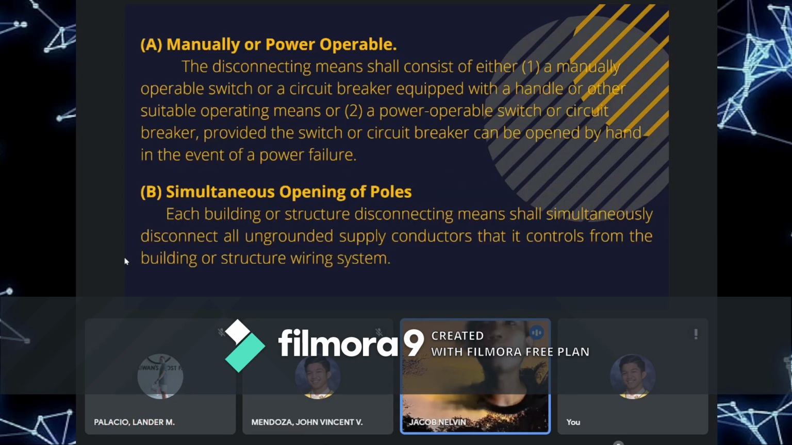Di ba po sabi kanina, dito sa disconnect construction, meron tayong A to D na mga disconnecting means. Sabi sa A, manually or power operable. Basahin natin. Sabi, the disconnecting means shall consist of either 1, a manually operable switch or a circuit breaker equipped with a handle or other suitable operating means, or number 2, a power operable switch or circuit breaker provided the switch or circuit breaker can be opened by hand in the event of a power failure.